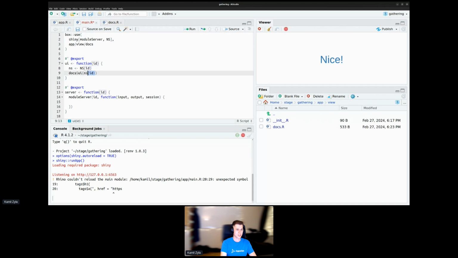Here we need to remember to wrap the ID in the namespacing function. And lastly, we'll need to call the module of the docs server in our server function. Here we do not apply any namespacing function. This is done automatically by Shiny. This is just something that you need to remember about Shiny modules. All right, so once we have this, we should be able to save the application and hopefully nothing changed. This was refactoring, so the goal was for the application to work exactly as it did before, but with changes to the structure of the code.